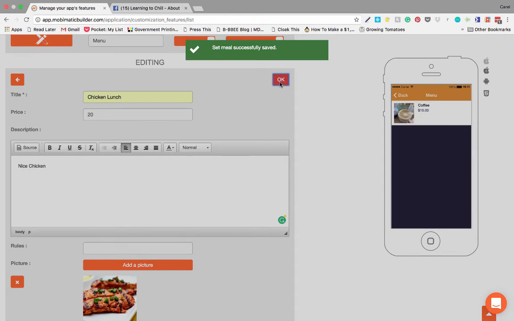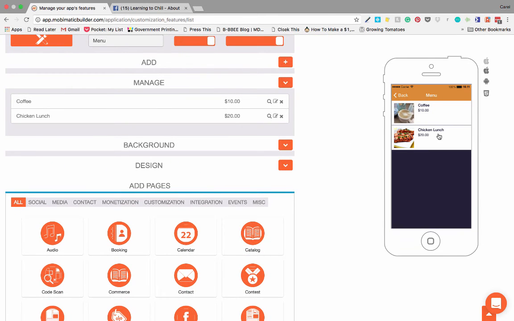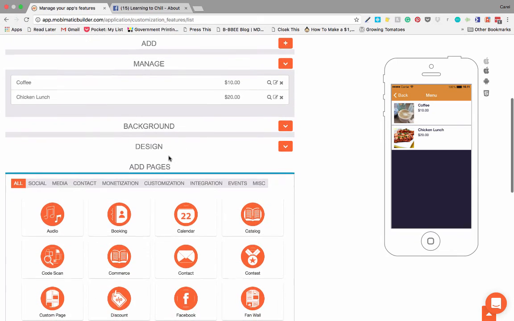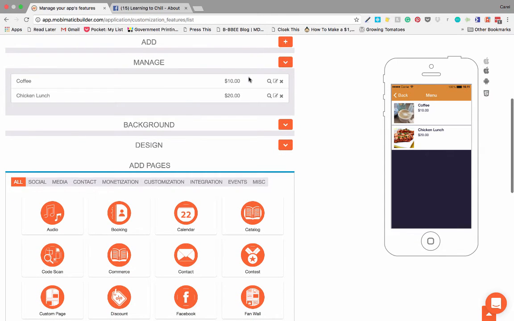Okay. And we've added a second menu item. And that way we can carry on. This restaurant is not a very big restaurant, so we only serve coffee and chicken. And we will move on to the next.